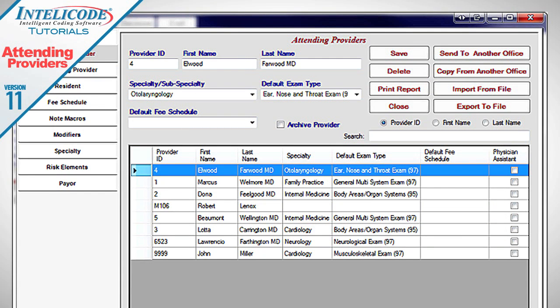You can import providers from a Microsoft Excel spreadsheet or from a comma-separated file. Click on the Import from File button. The open window will pop up. Browse to the location of the file you wish to import. Using the drop-down box in the lower right portion of the open window, choose the file type of the file you wish to import. Next, select the file by clicking on it. Click the Open button to import the file.